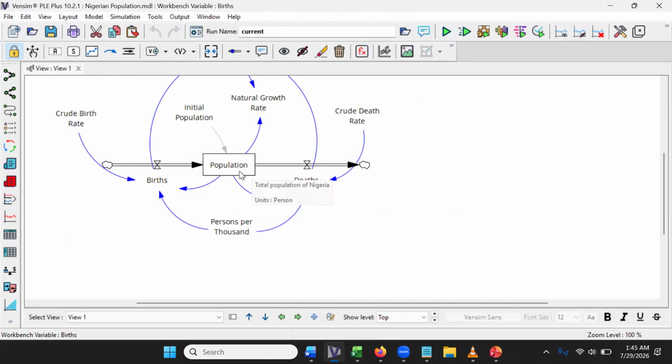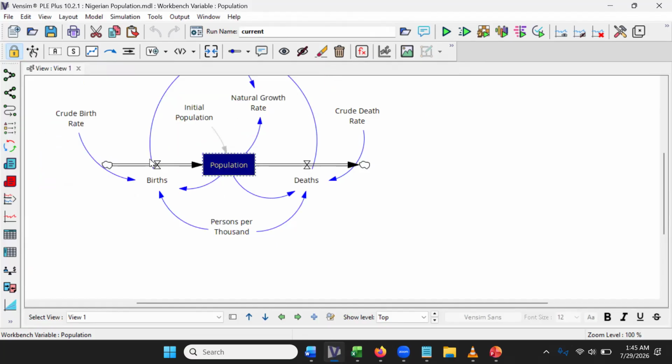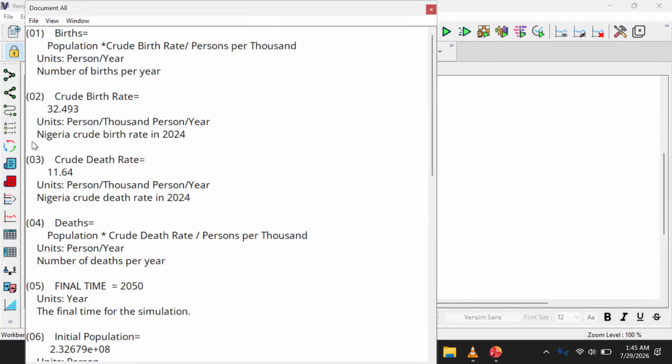And we can see that the population is increasing. This is for Nigeria. So over the next 25 years, we can expect the population to go from 230 million people to about 400 million people. And it's growing exponentially. So now the next thing I want to show you is how I convert this to an Excel spreadsheet. And so I have this now.